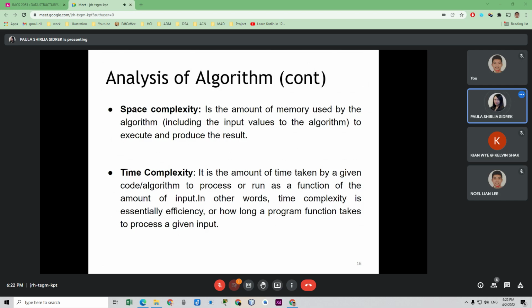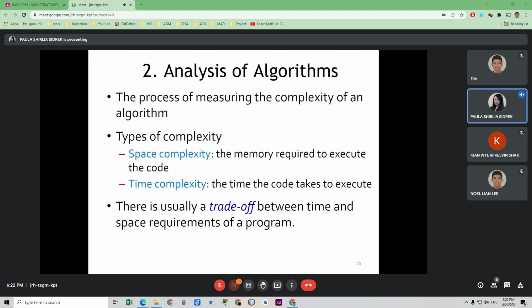Space. Okay. Next one is your time complexity, which is none other than looking at the time the code takes to execute. How long? 1 second, 2 seconds. Sometimes if there's a problem with your computer, it takes longer. Like what I experienced the other day, I was trying to run my NetBeans IDE and it took longer than expected because something happened to my laptop. So it depends on the external hardware as well. So time complexity is the time the code takes to execute.